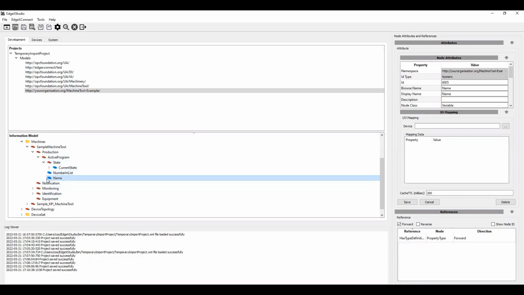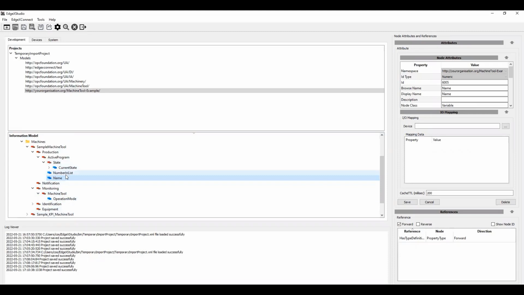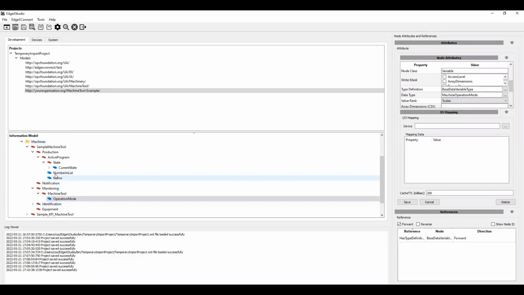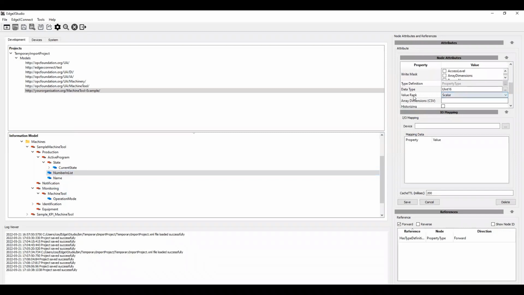And these variables that I personally can guess what they are: the state number, the number in list. The operation mode is probably an enumeration. But this number in list, or this name, the name is a string. I can see that this number in list is a variable, and it's an unsigned integer 16. And it doesn't do anything.